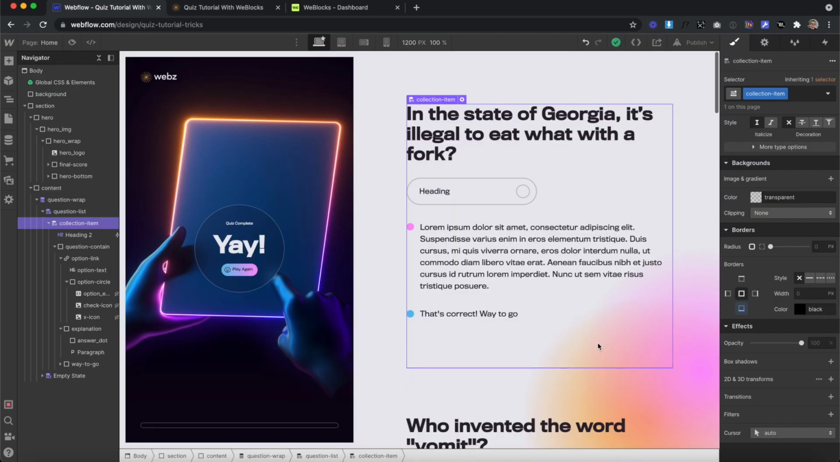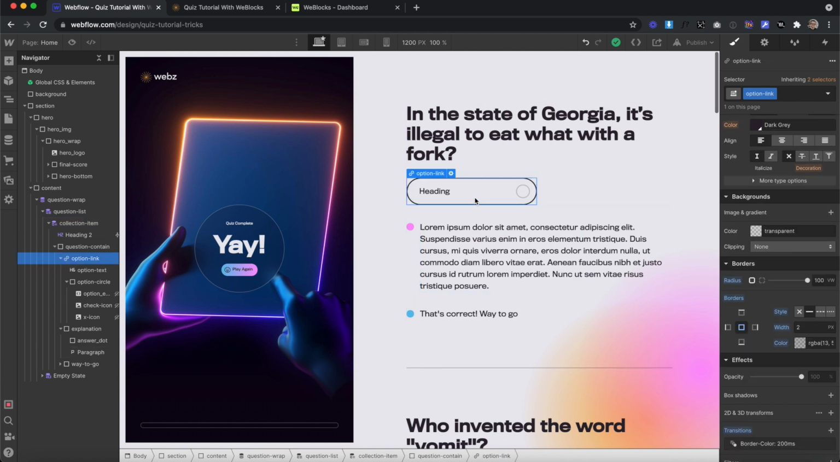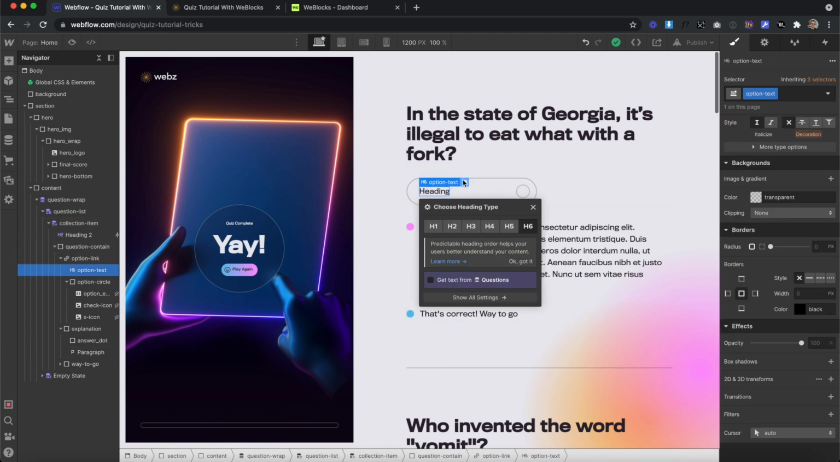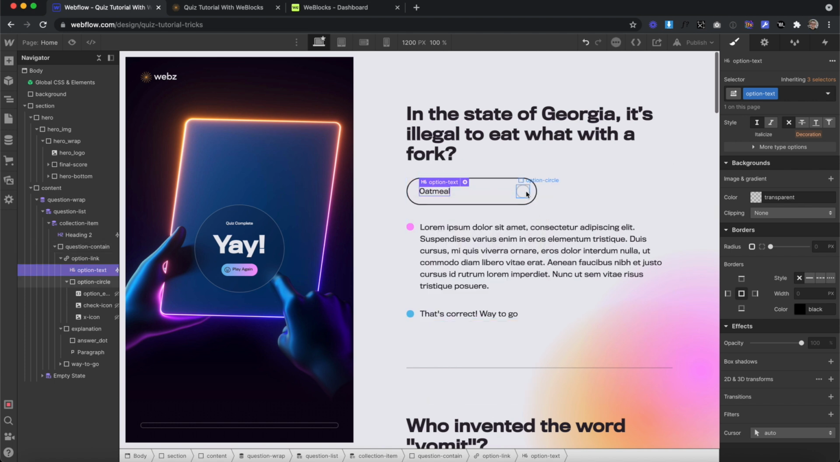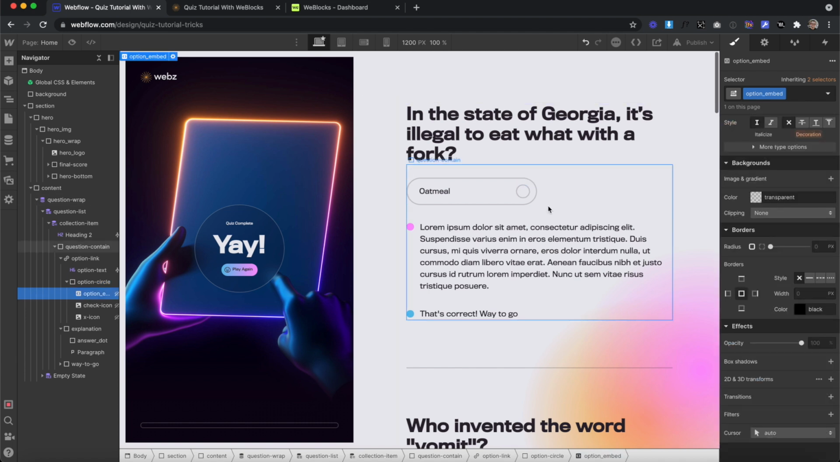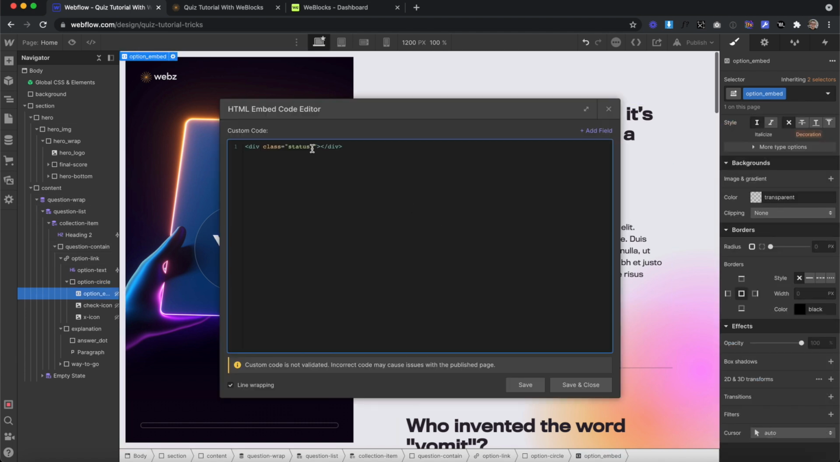Each question is its own collection item, and we have a link block for our options here. We can go ahead and pull the text, and we're going to get the text from option A, right there. Now inside of each link block, there's also an embed, and if we open up that embed, there's this hidden div with the class of status.